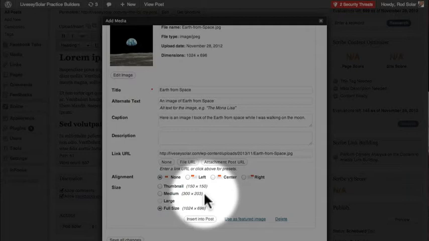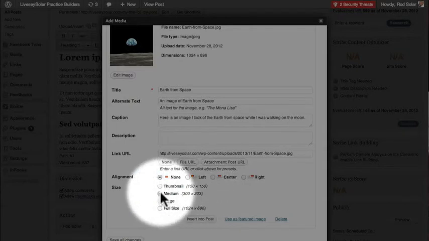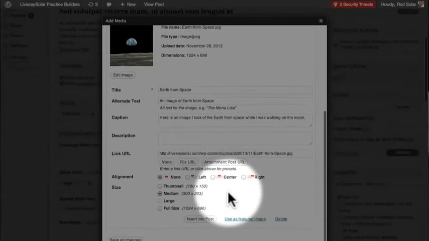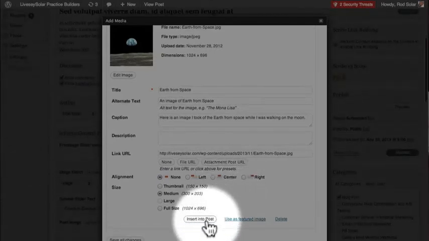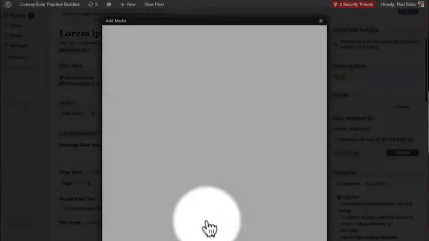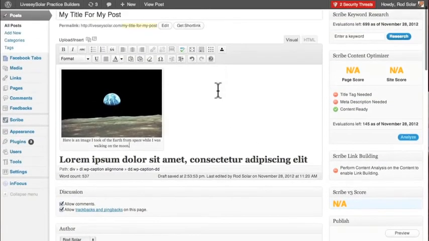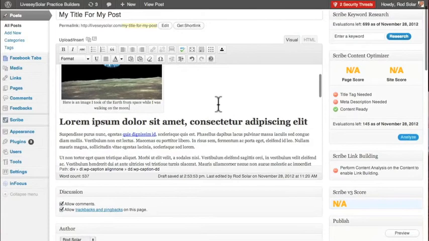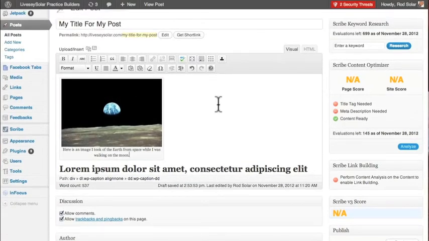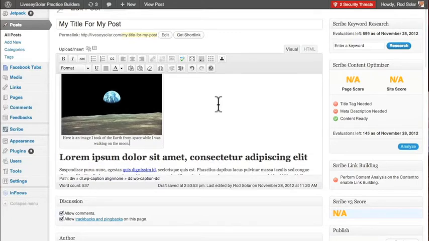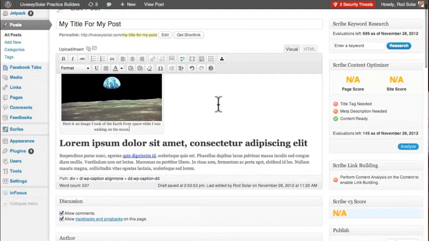For the moment, I'm going to leave it as medium, and I'm going to then insert it into the post. So I insert it into the post here. And now, if I look at my post, there it is, the image inside the post. It's at the right size that I wanted it to be, and now I notice that it's sitting above my headline. Now, I might not want my image above my headline. I may want it below.